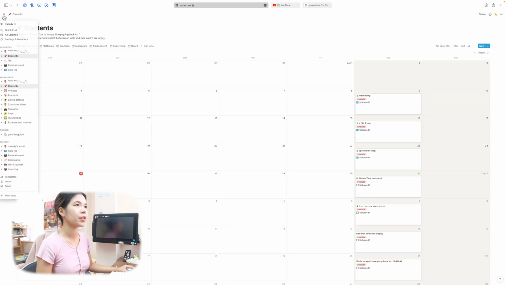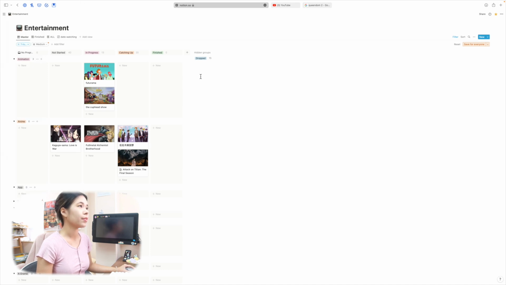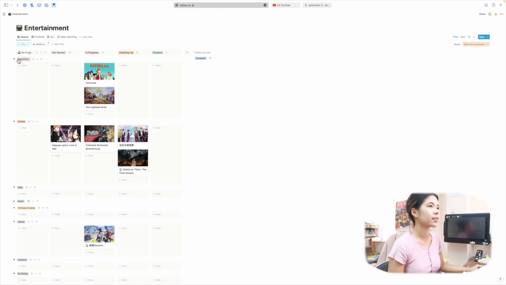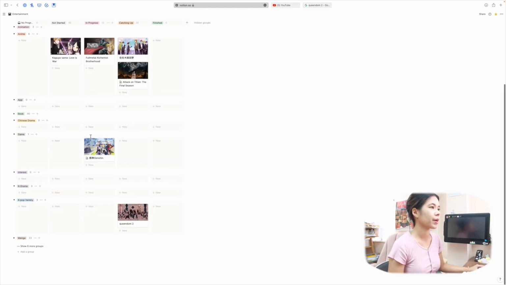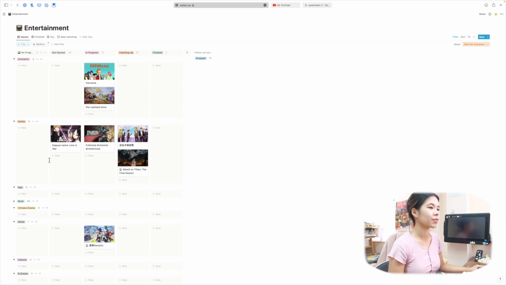The next page is entertainment that I briefly talked about, and this is the full page. I have all these grouped by status, and the subcategory that I'm grouping them by is by the medium. I have a lot of things that I want to track. I have a lot of things that I'm interested in, so that's why I have to keep track of everything.